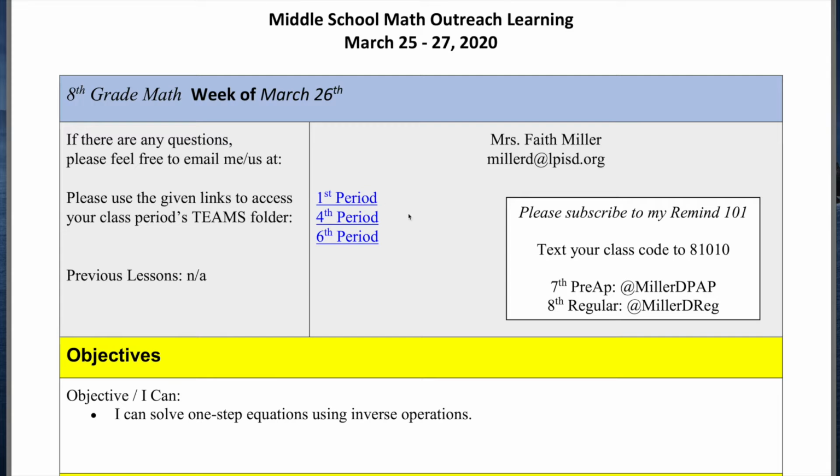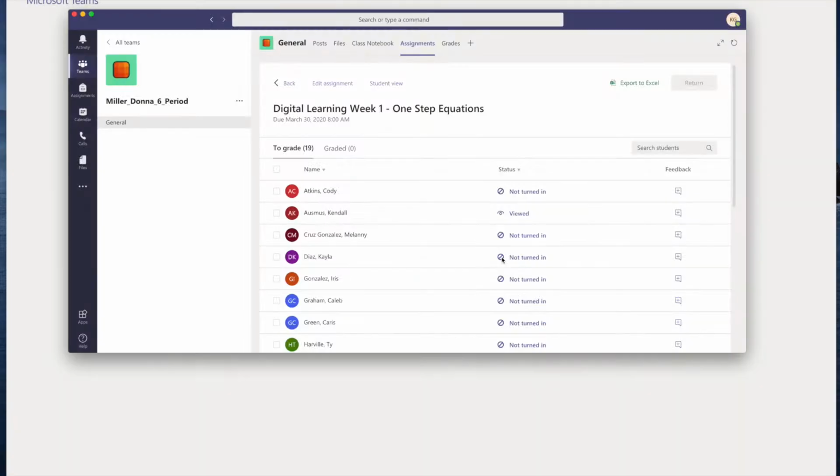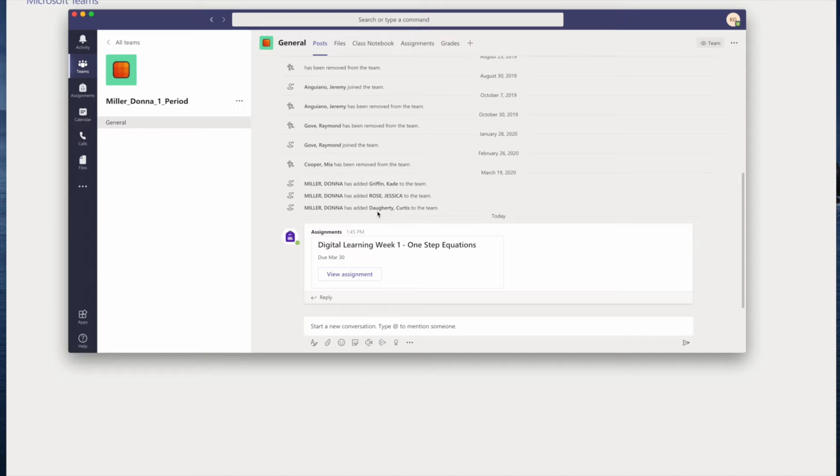So if your student had Miss Miller for first period, all they do is click on this and it's going to automatically take them to the Teams folder for her first period class. And so you notice when you get to Teams, there's an area for you to ask her questions and kind of figure out what's going on.